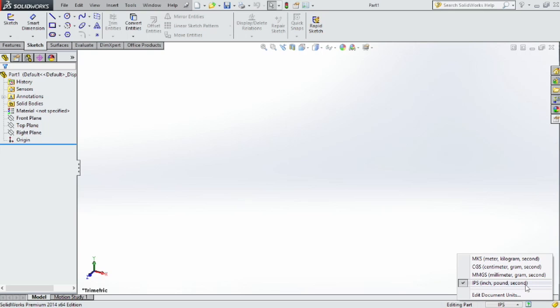If you need a little more intricate control over the units and the sizes and things like that, you can click on the Edit Document Units and you can really change anything you want there.